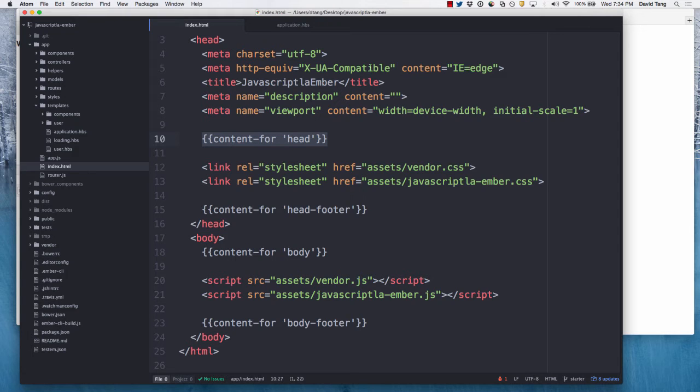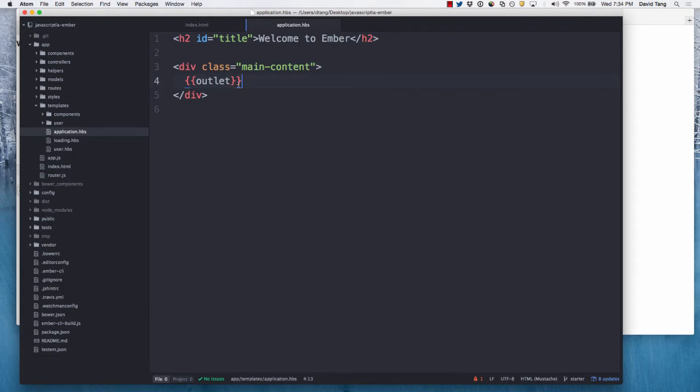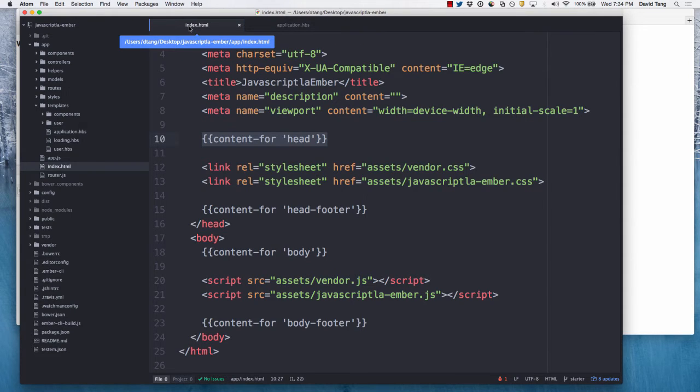But the content for body is just handled by Ember CLI, and they take whatever is inside application.hbs, which stands for Handlebars, and inject that into there. That just happens through the build process. I hardly ever have to touch this file, but it's good knowing that in the end, it gets built from this.